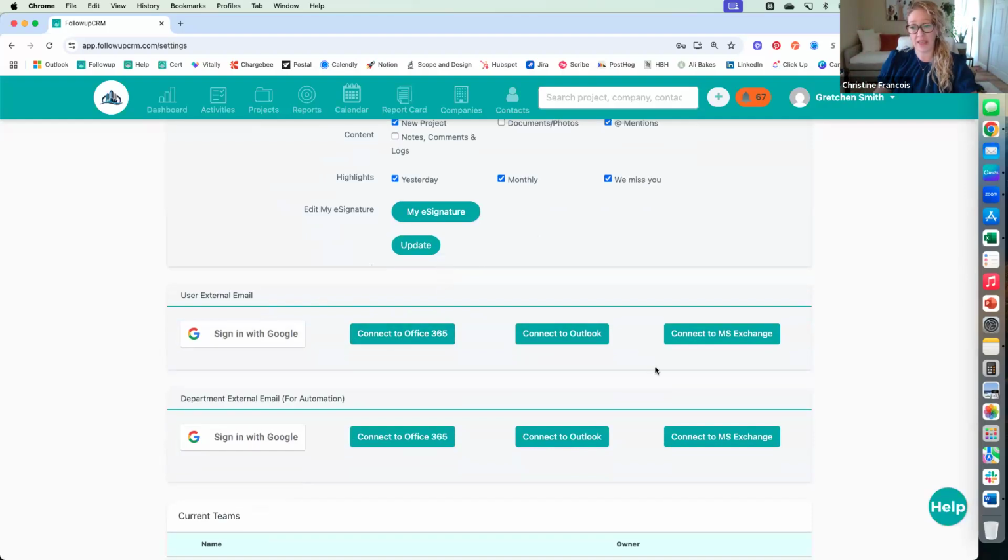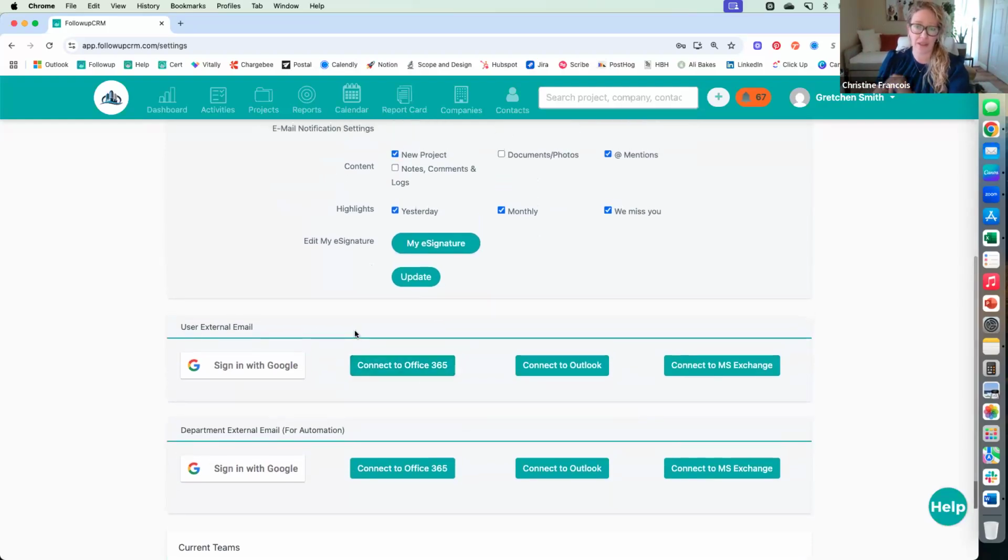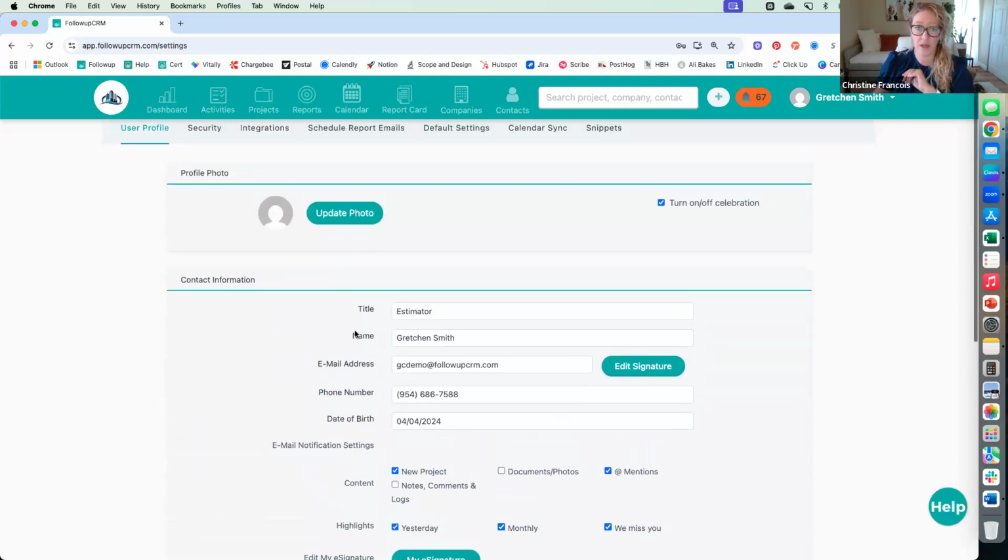We also have the email connection, which is just like tracking your emails back and forth. I'm not going to dig into that too much today, but we can send you help articles and stuff if you do not have access, if you haven't connected your email and that's something you want to take part in.